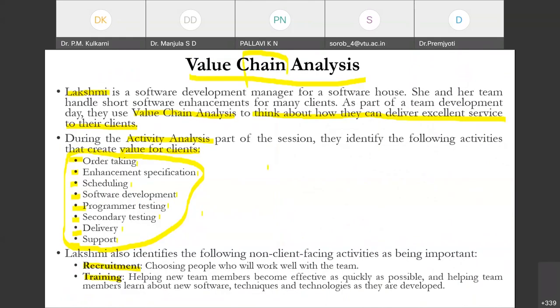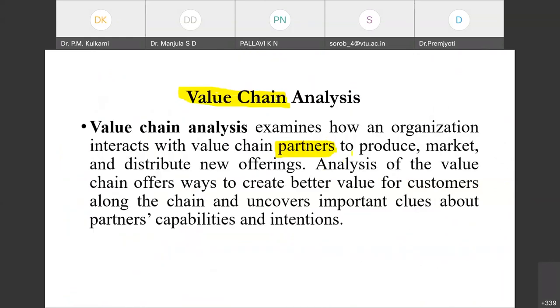Value chain analysis is basically to understand how we are able to create value for the partners. In the case of a software company, there are different partners for them. One of the partners they had was the client, then the software developers, and third, the employees. How effective they are in terms of creating value to these customers, or the customer, through their employees. That's called value chain analysis.